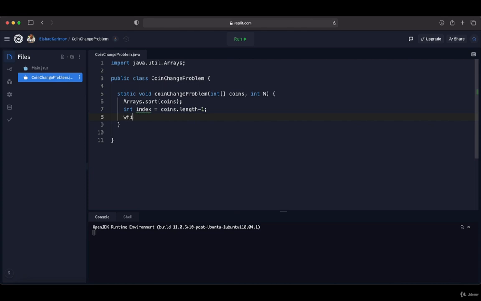Then I'm going to write the loop like this: while true, we are going to get the coin value from the coins array. So in this case I'm going to create a variable like this, coinValue, and it's going to equal coins with the index that we created over here. Then in each step we need to come backward from the last element to the first element. So in this case we need to decrease the index by one in each step.